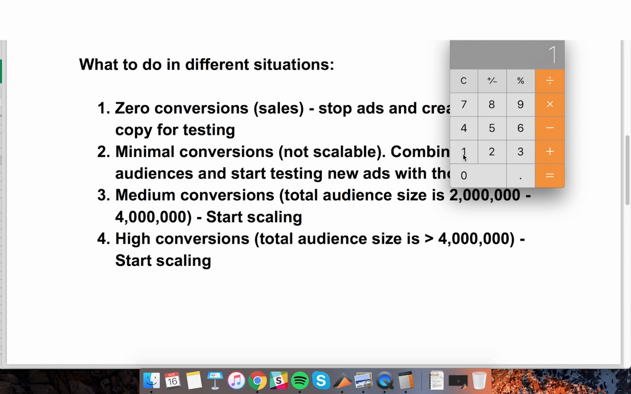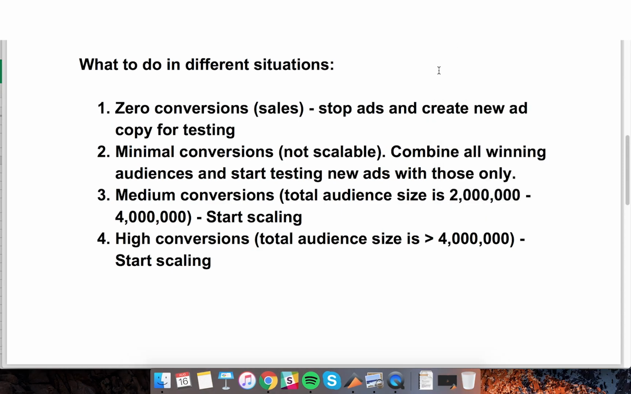The rule of thumb is $1 for each 1,000 people in the audience. So if you would have 1 million people, you would easily spend $1,000 a day for that specific audience to reach those people.